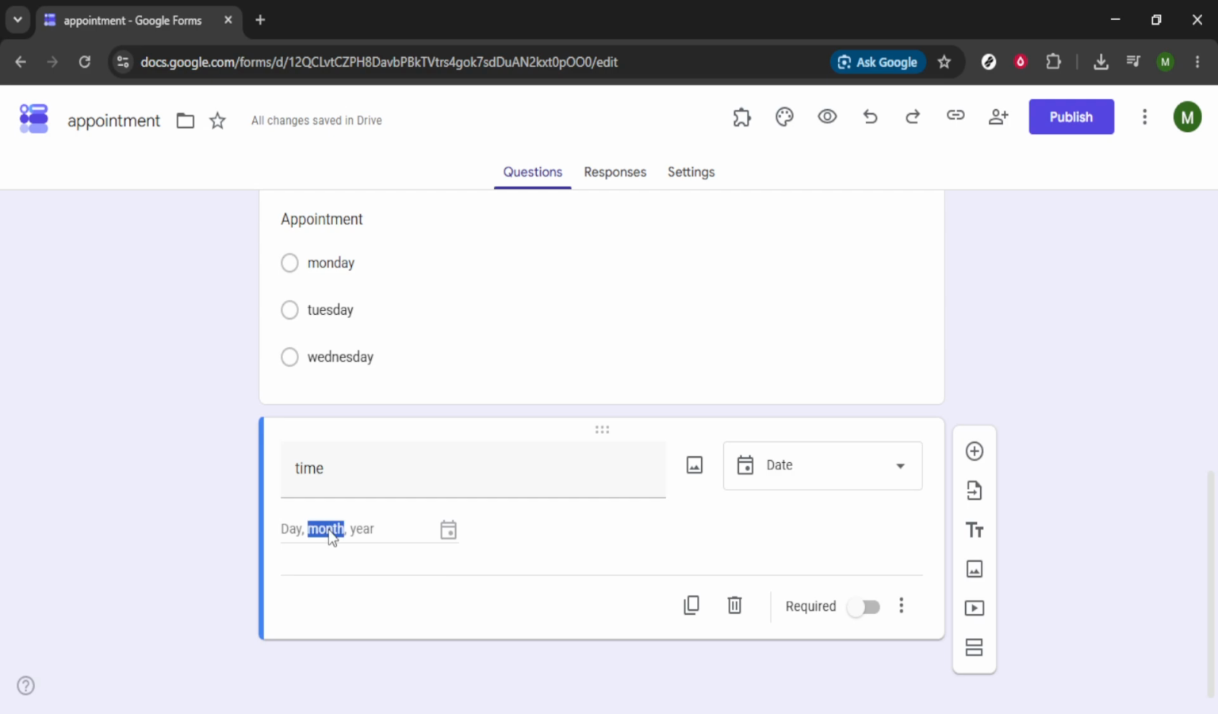When you're satisfied with how everything looks, it's time to share your creation. Just click on the Send button to publish your form. You can easily copy the link and share it via email, chat, or even your website. If you'd like, you can also shorten the URL for easier sharing. And that's it! Your appointment scheduling form is now live.